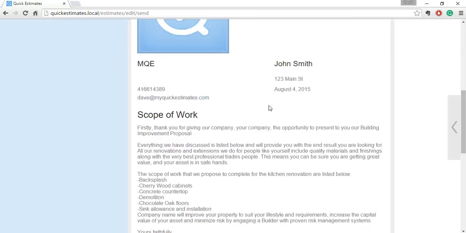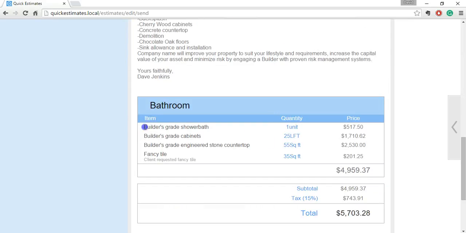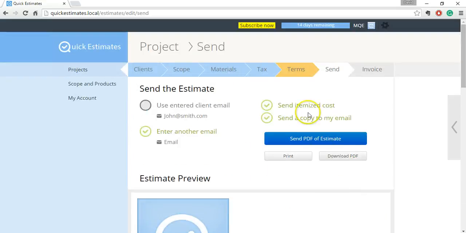The difference is, with an itemized estimate, the client will see each of the materials that you see below. If you prefer they don't see that and just see bathroom with a cost, make sure that this box is unselected. When you're ready to send it, just click Send PDF of Estimate, Print, or Download PDF, and that is it.